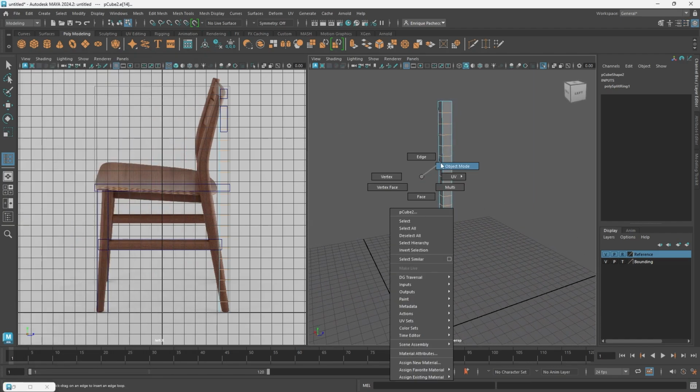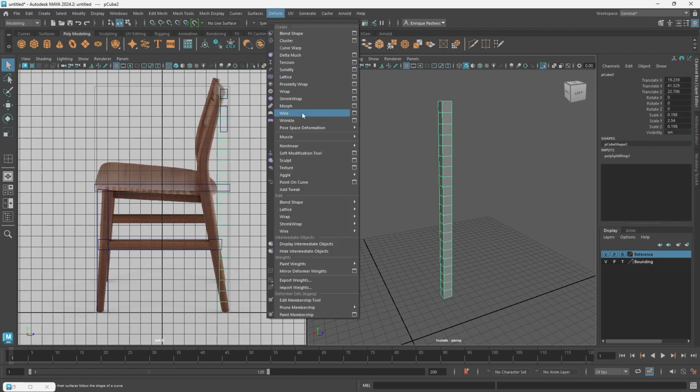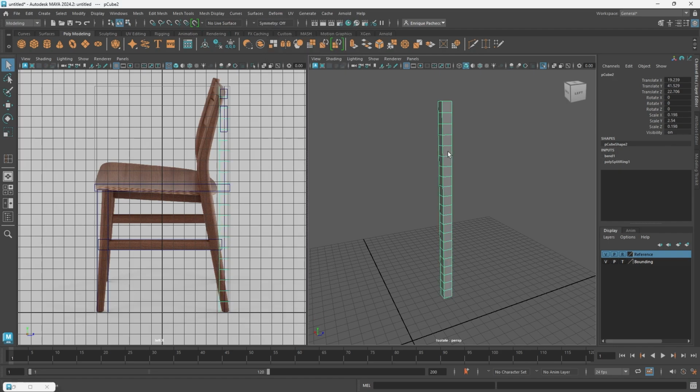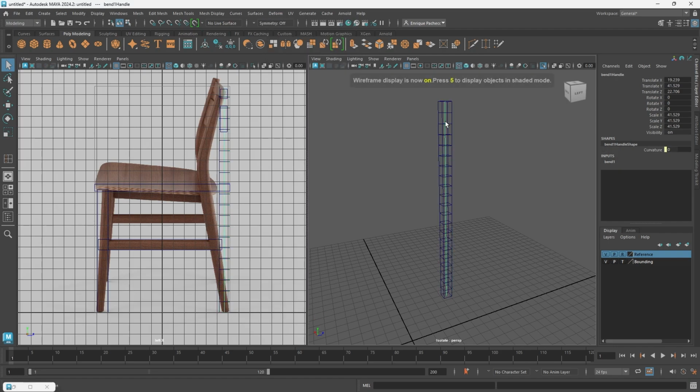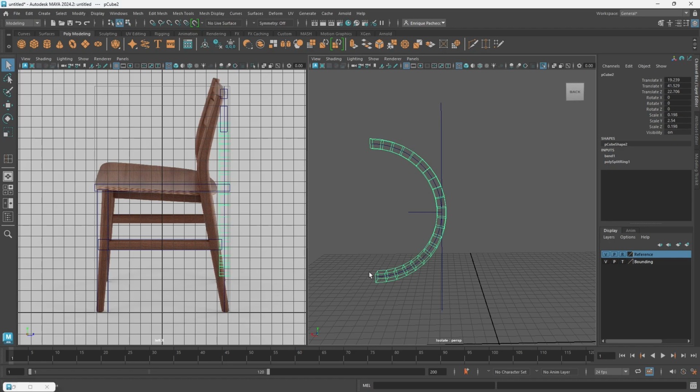And I can go back to Object Select, select my back leg, go to Deform, Nonlinear, Bend. And inside of my object, I now once again have my bend controller. Over here in my inputs, I'm going to type in that same curvature I had earlier, 90, and you'll notice that now that I have a bunch of edge loops up and down my back leg, I get this nice smooth curve.